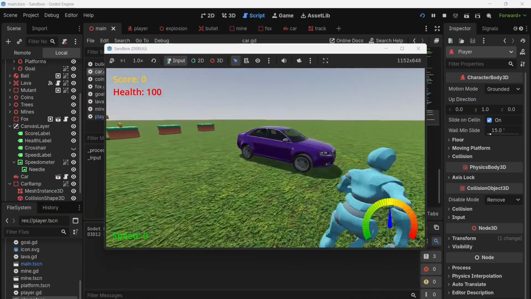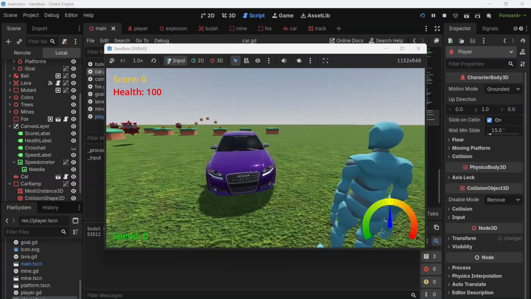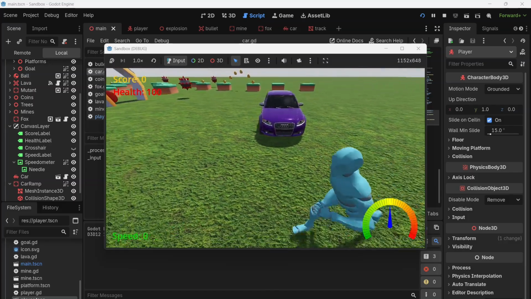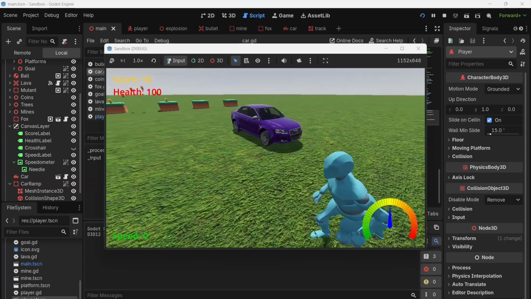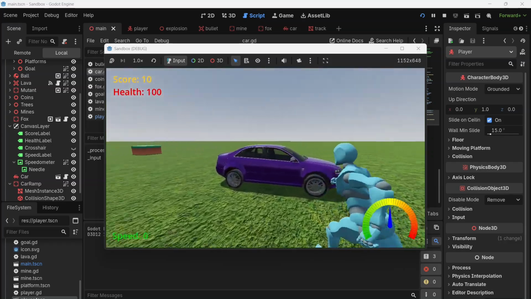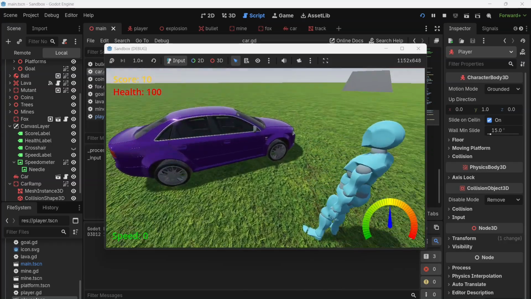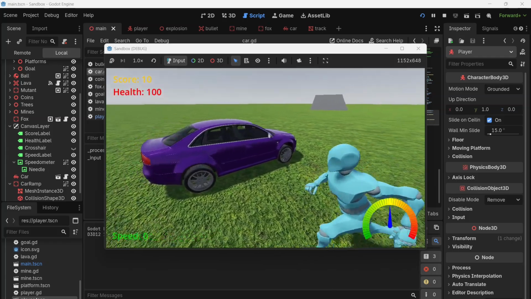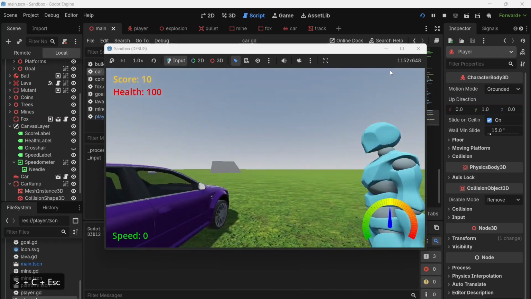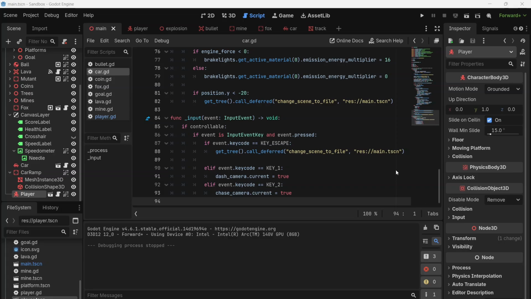That's pretty nice. But you might notice a few odd things still about the game. For one, the engine sound is running even though I'm not in the car. For the other, my crosshair has disappeared. And the third thing, I've got a speedometer, but the speedometer is not moving because I'm not in the car. So let's tidy those up.